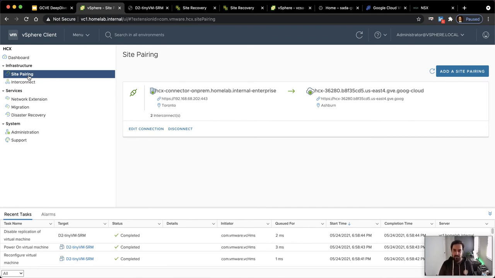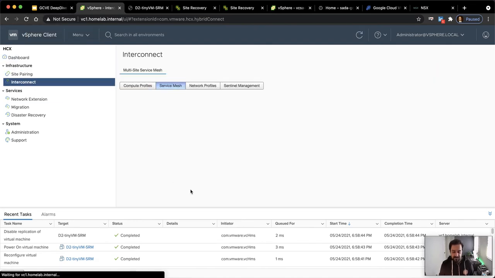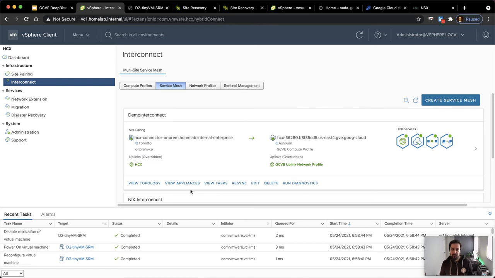You need to establish your site pairing. Once your site pairing is up, you can then start to configure something called service mesh. Once you configure the service mesh, basically the idea is that you create a compute profile, a network profile, and then you configure something called service mesh.